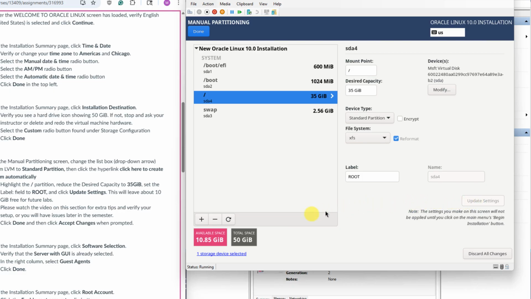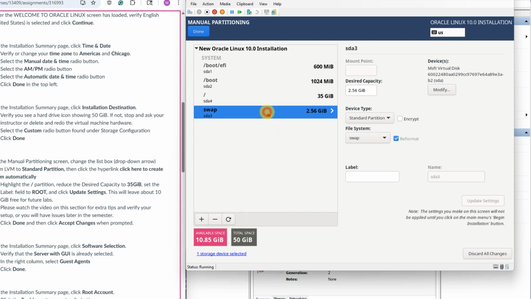Once that update is done, the magenta block in the bottom left, you should have close to 10 GIB. You may have 9 or 11, but somewhere really close to 10 GIB free. The swap partition, if yours is higher, like 3 or 4, you could bump yours down to 2.5. That way we have enough available space that gets it close to 10 GIB. Mine is rounded to 10.8. Yours will likely be slightly different.